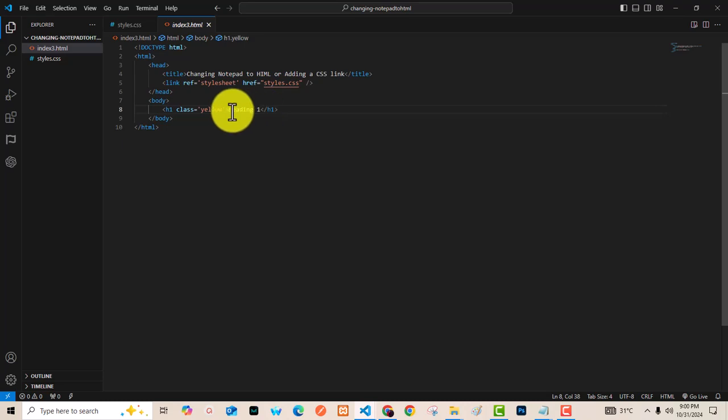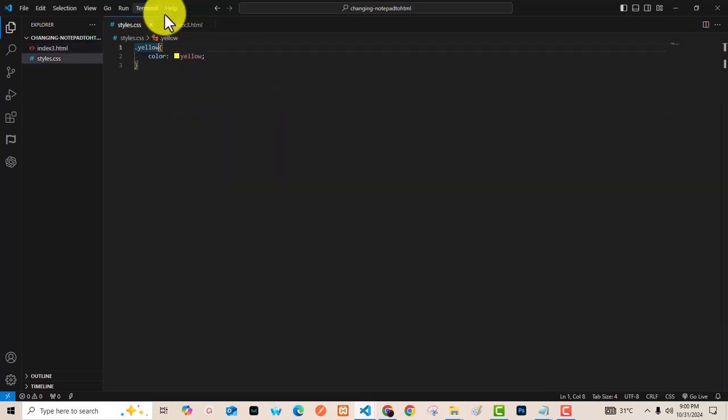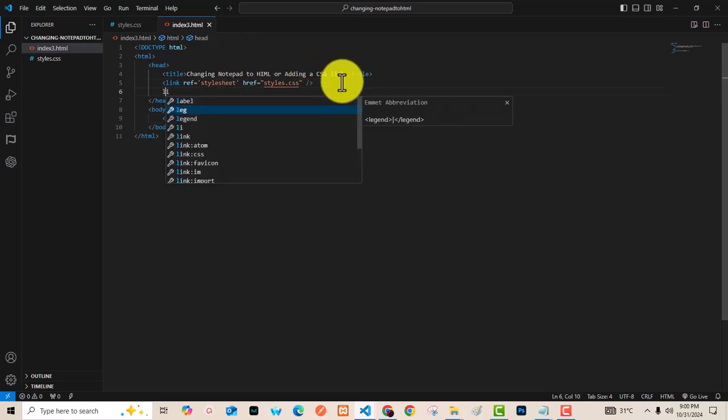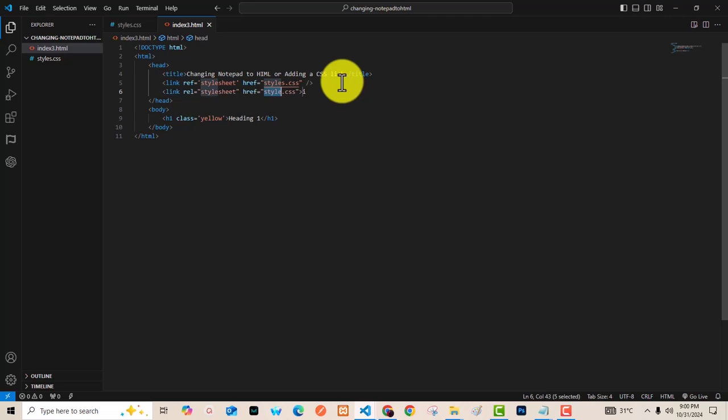H1 heading 1 class of yellow, dot yellow. This is dot yellow. Wow, this is styles.css. Let's open another link to check. It's the same thing. Styles.css. Let's remove this one.